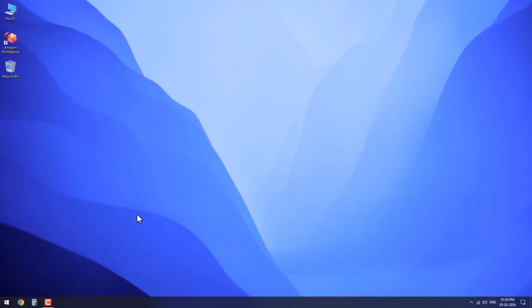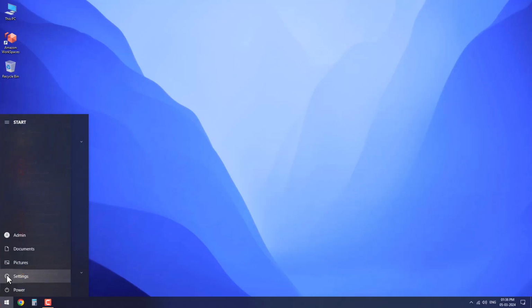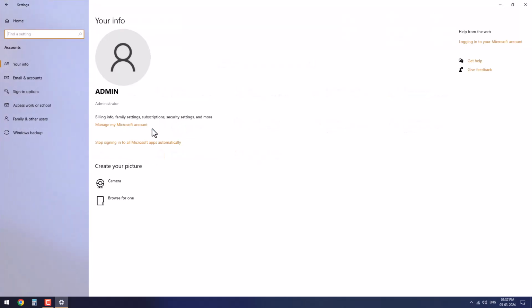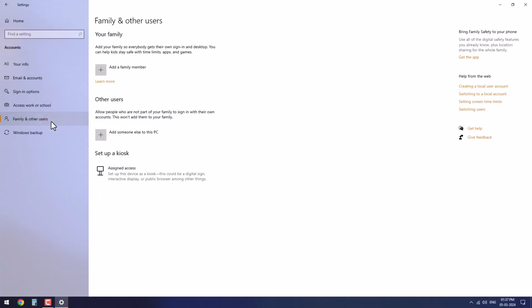Let's get started. Click the Start menu. Click on Settings. Select Accounts. Then choose Family and Other Users. Now, click on Add someone else to this PC.